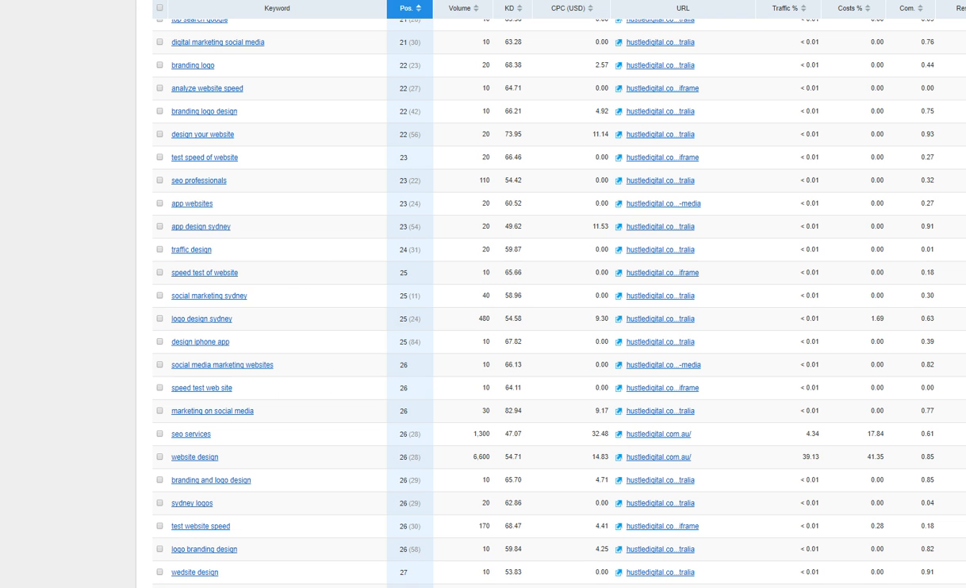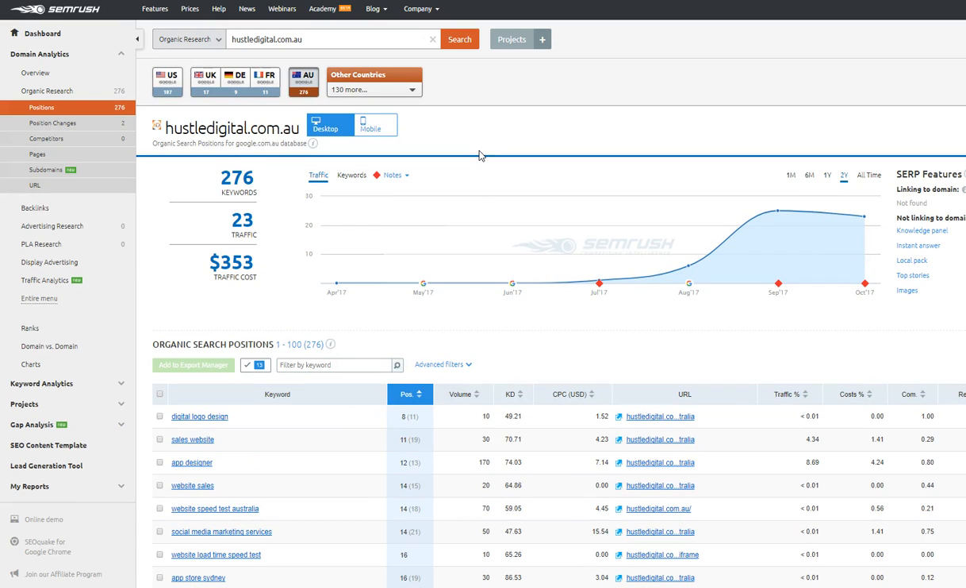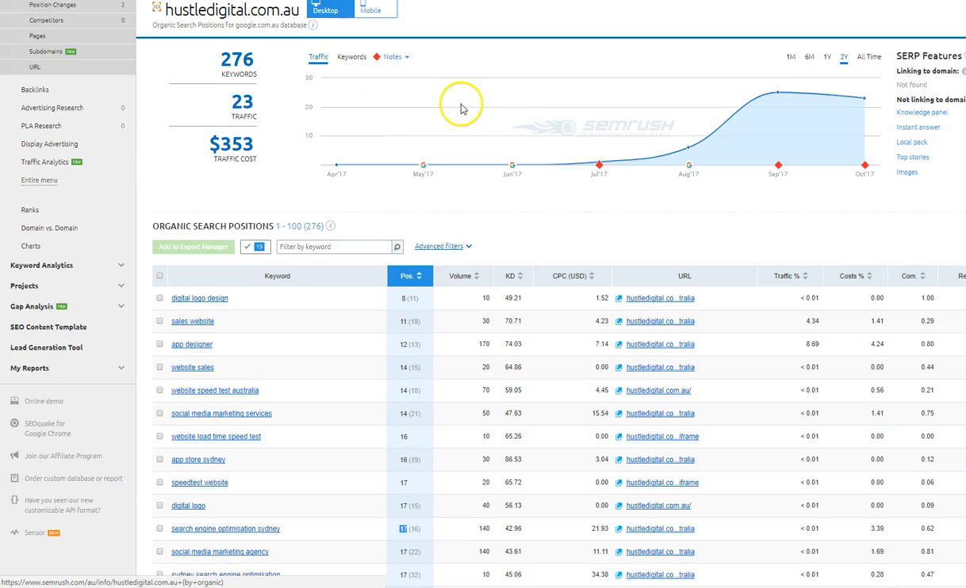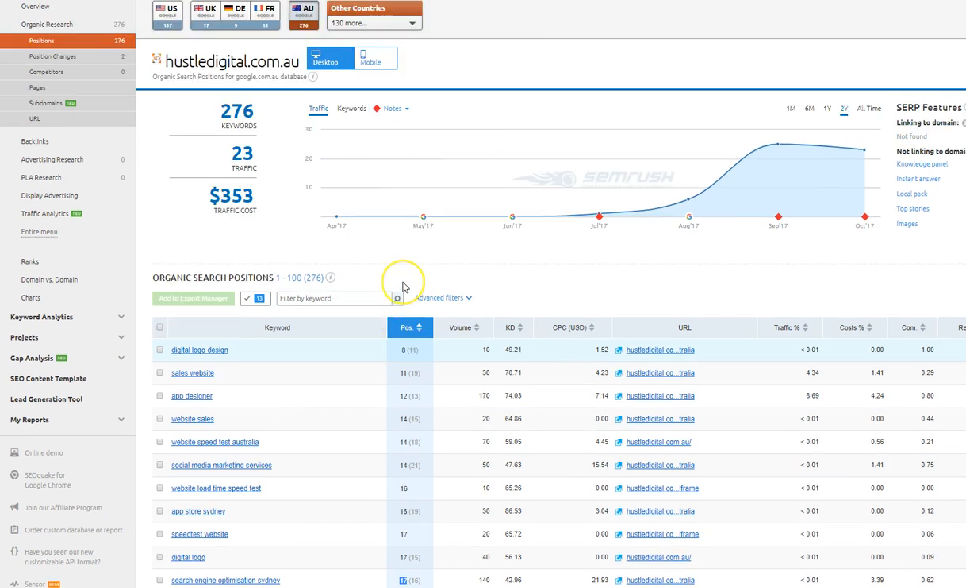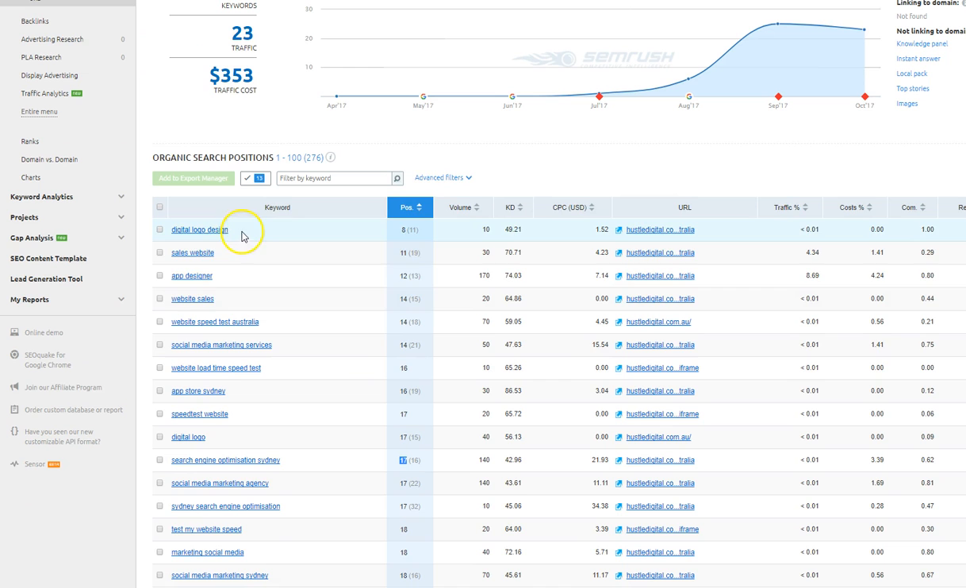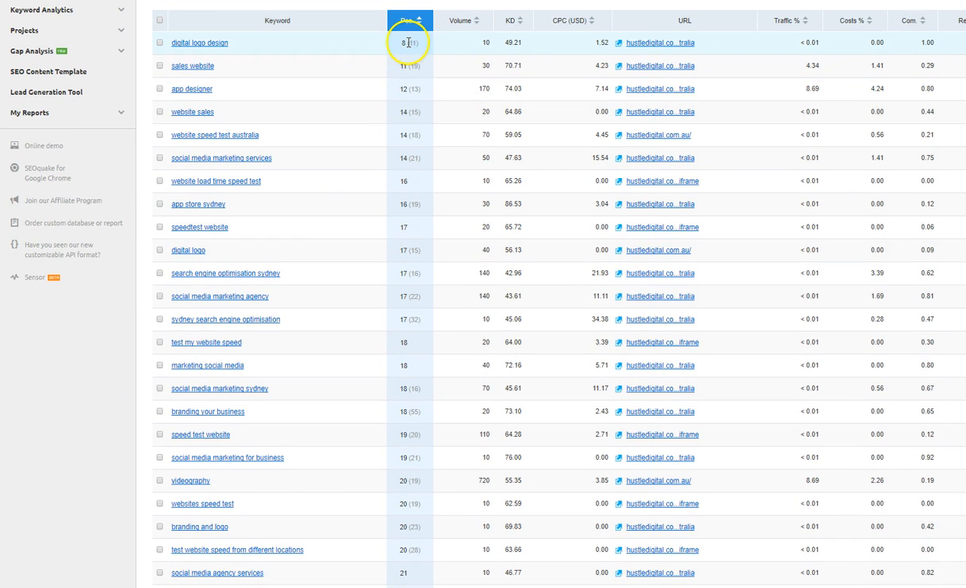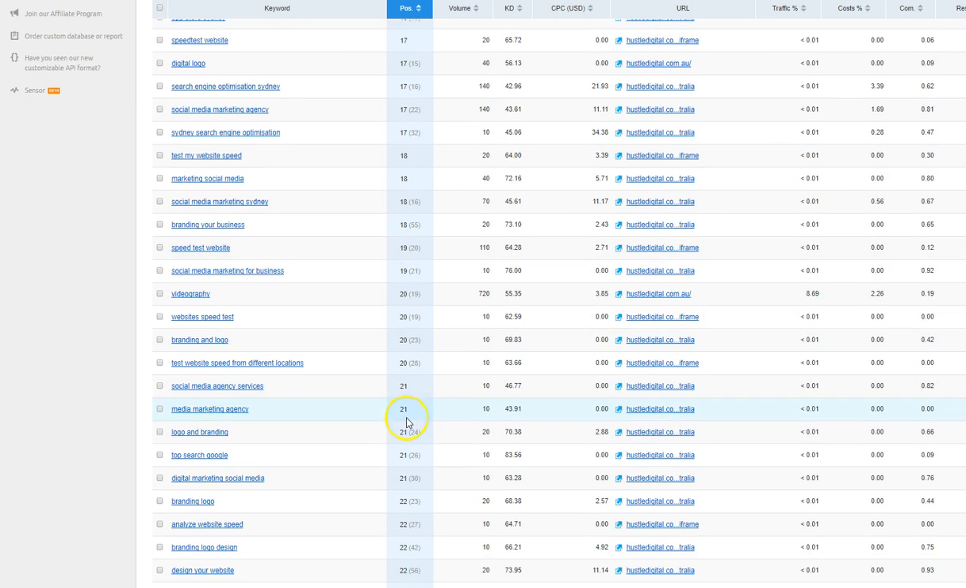But we've got some ways to look at traffic. So this is SEMrush, and you can see that you rank for 276 keywords, but are only generating 23 visitors from those keywords. And that says that you rank for a lot of keywords, but you're just not on the front page. And we can see here all of the keywords you rank for. Here's the keyword, and here's the position. And you can see that you don't have much on the front page, but you've got heaps on page 2 and heaps on page 3.